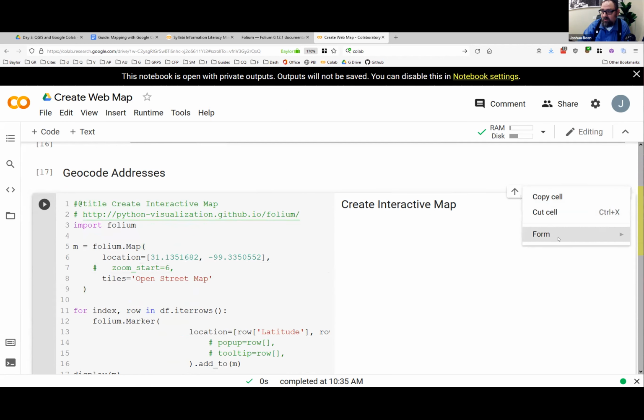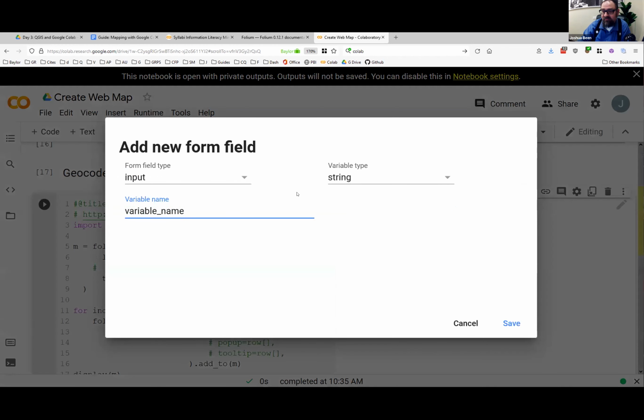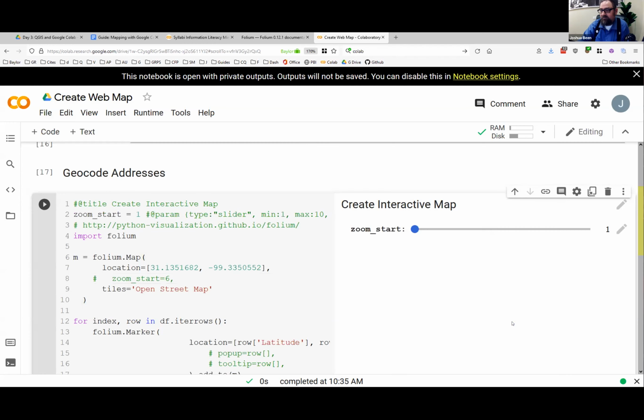So I'm going to go to our form. I'm going to add a form field. This time I'm going to use a slider, zoom_start. Maybe min should be 1 and max will be 10, and it'll increment 1 with each. Now we've got a slider.